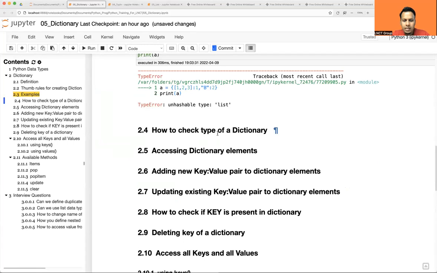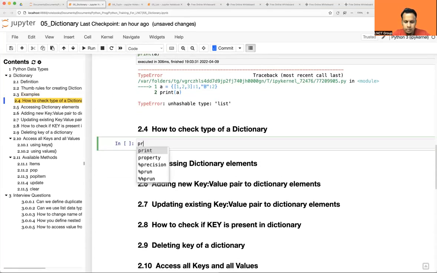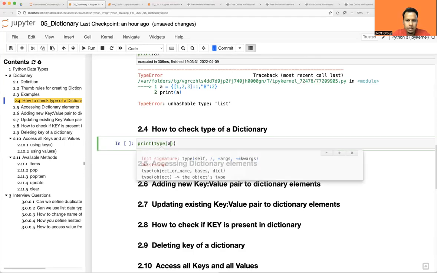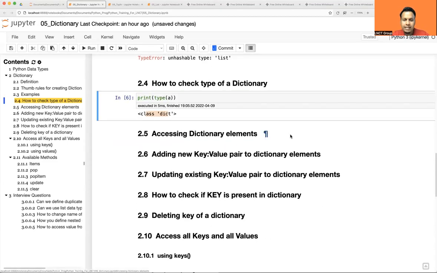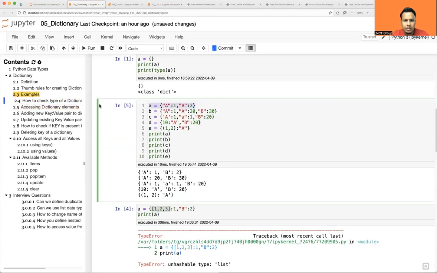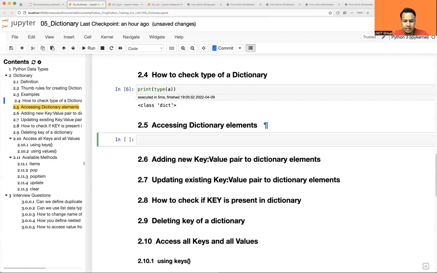Okay, so let's see the type of dictionary. We already saw it. Print type of A. So this belongs to the dictionary class. Accessing dictionary elements. How to access that? Let me use one example here. I'll copy paste. We have seen indexing and slicing in list, tuple, and string, right? But here we should always go with the help of key.